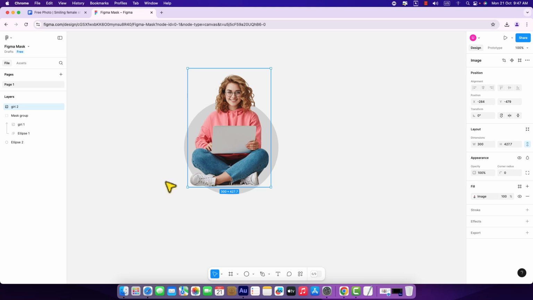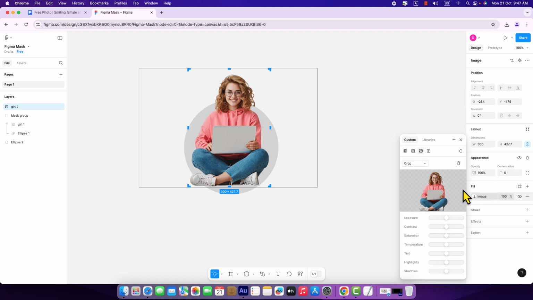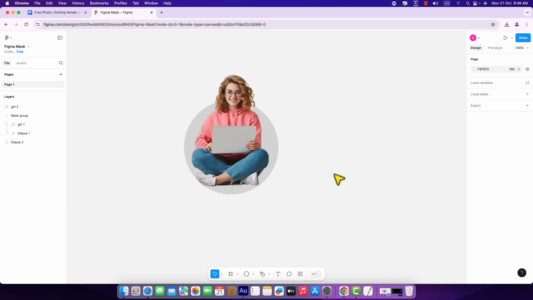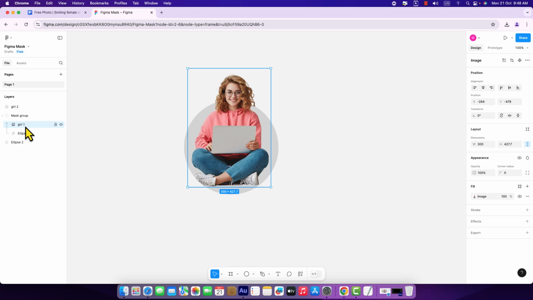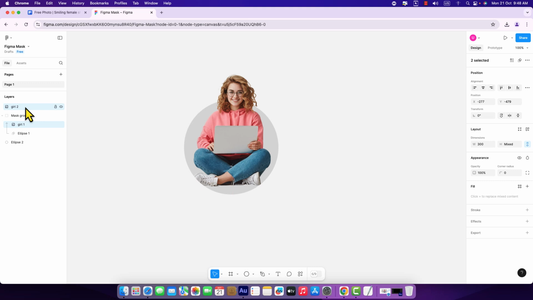Okay, so what we can do is just select the top image, go over here and select crop, and I'm just going to bring it top until we cannot see the shoes. Okay, leave it default, and now here you can see. Okay, so select the girls. Okay, here it is. I could adjust the image.